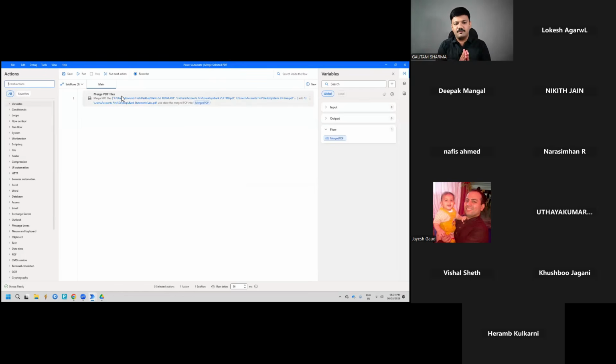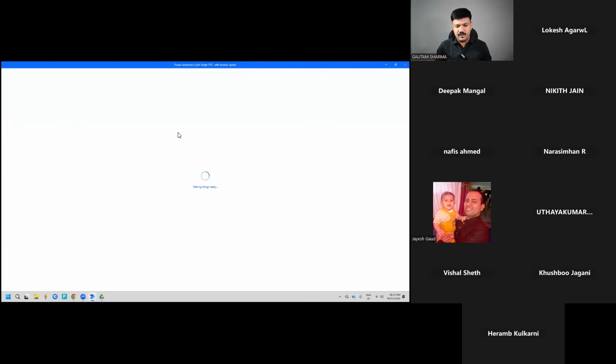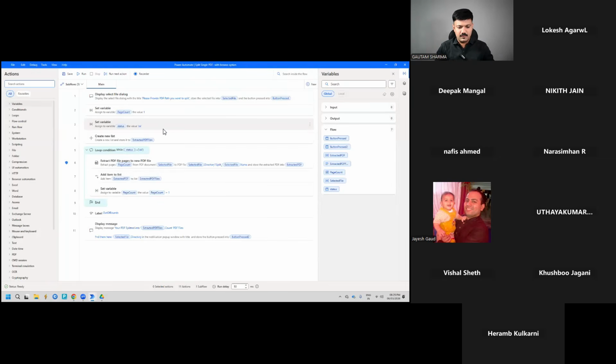And now you can see with only one step I am going to merge, or if I want to split the PDF, for that also I have created a flow here. For splitting the PDF I have created another flow where I have 11 steps, and with these 11 steps my entire PDF will be converted or split in seconds. I will show you now.